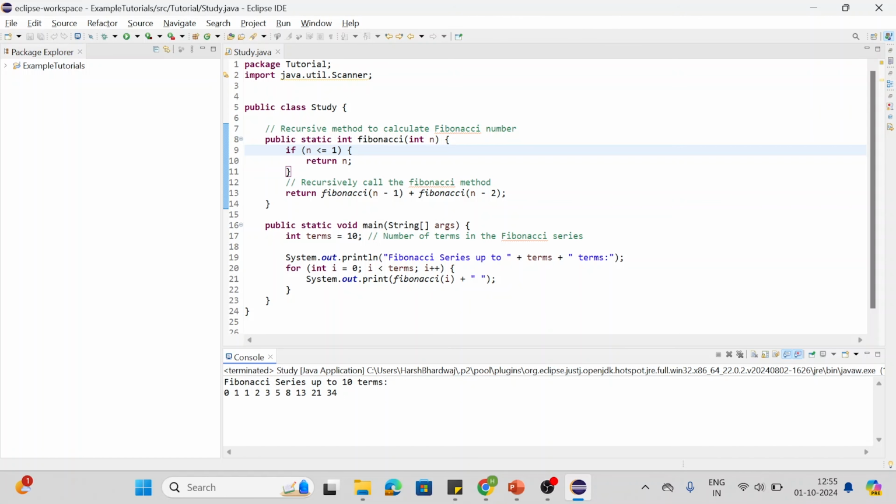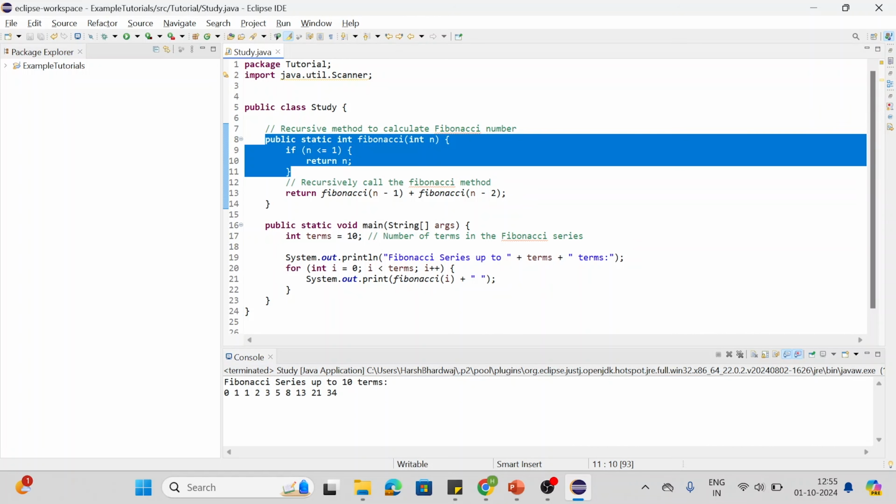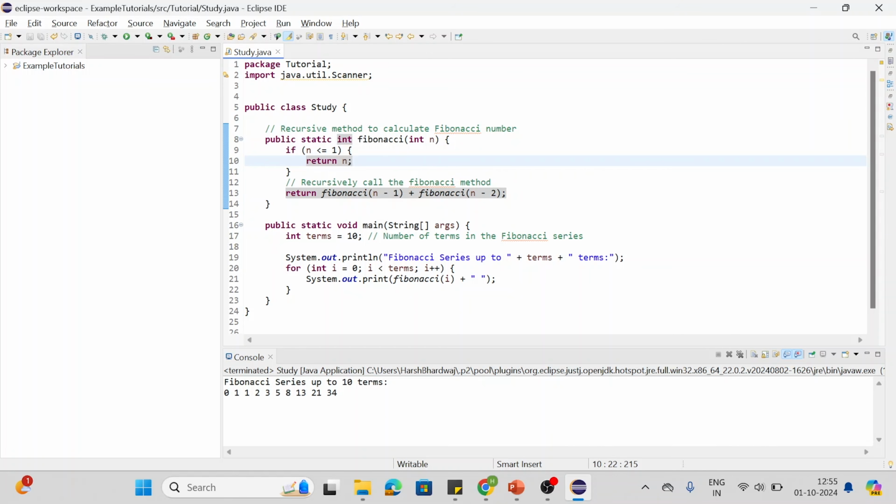Alright, now coming back to the code. What we are doing here basically: as you can see, this is a method, or you can say it is a function as well. This method is named Fibonacci, and its job is to calculate a specific number in the Fibonacci sequence based on the position you give it.